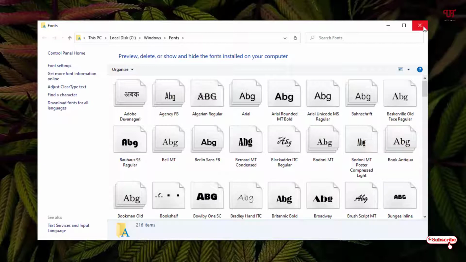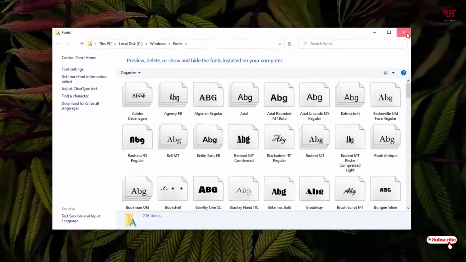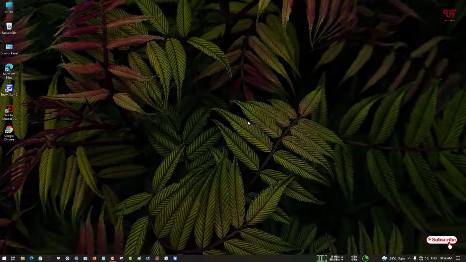If you never knew about these cool tricks on how to find out the list of fonts installed in a Windows computer, then definitely you should try it out.